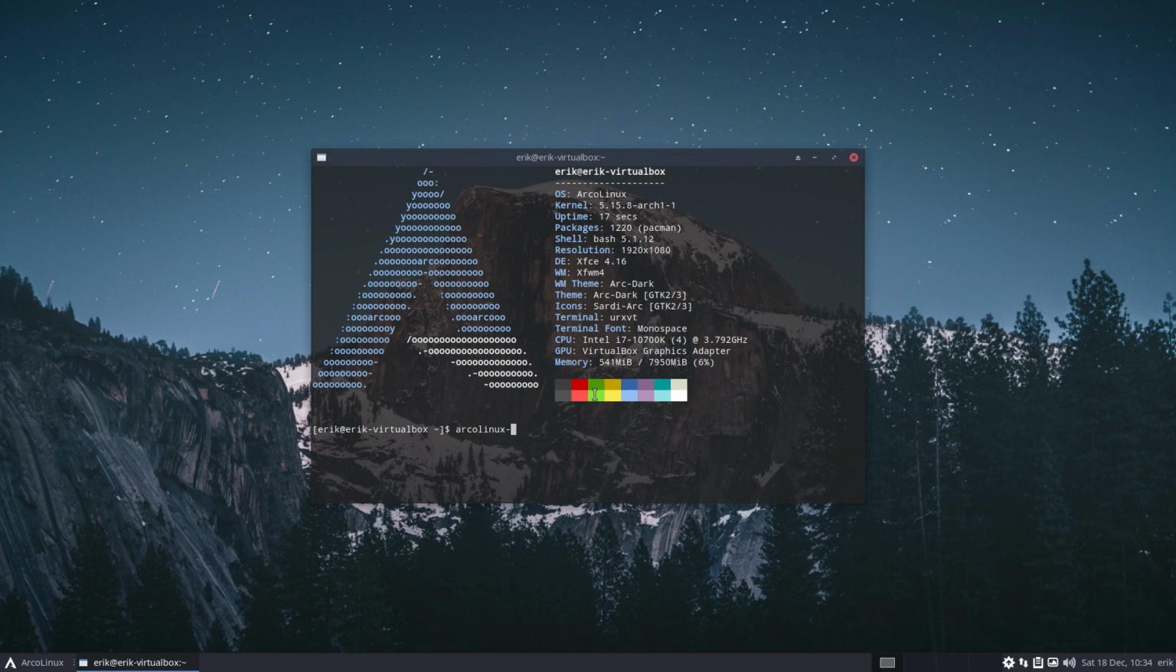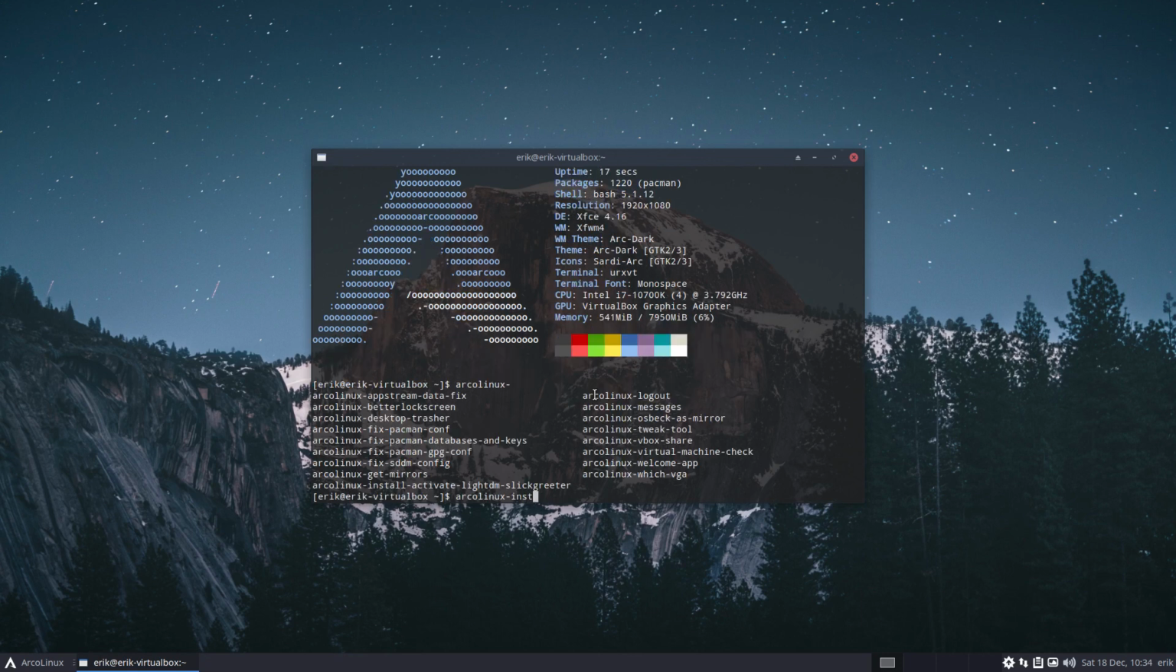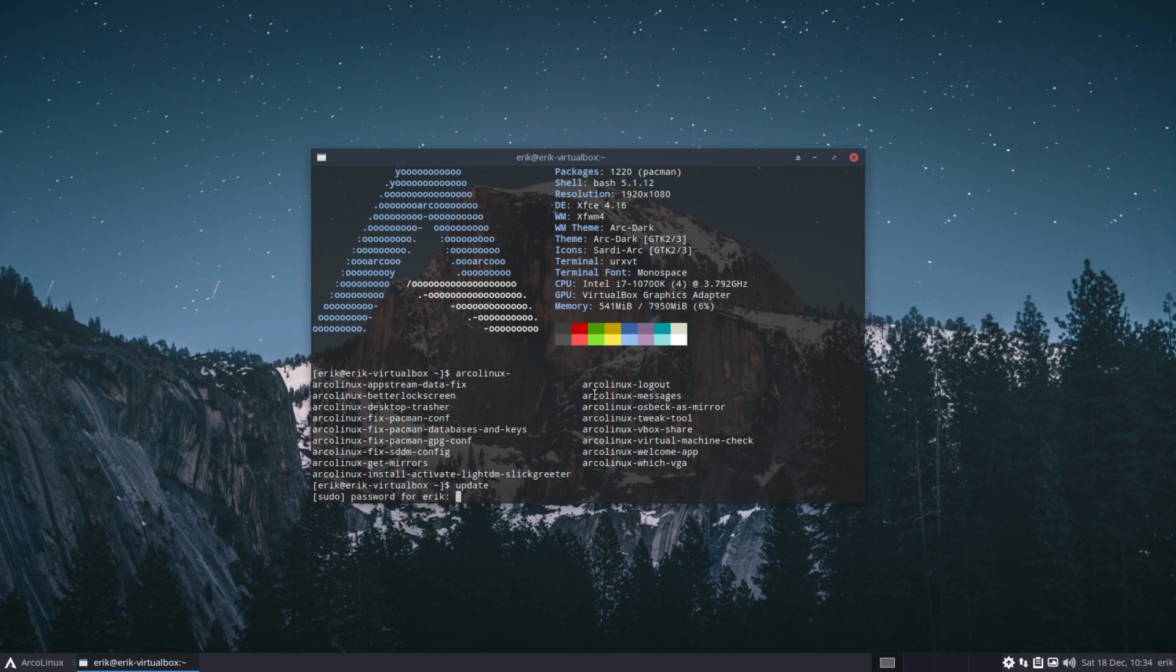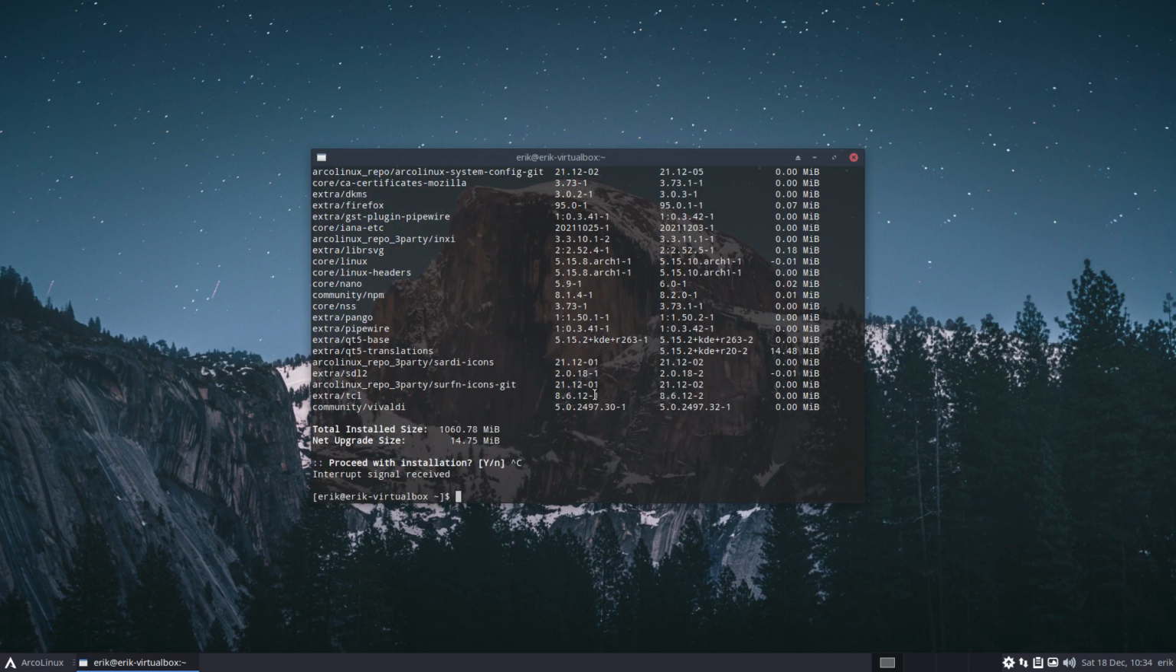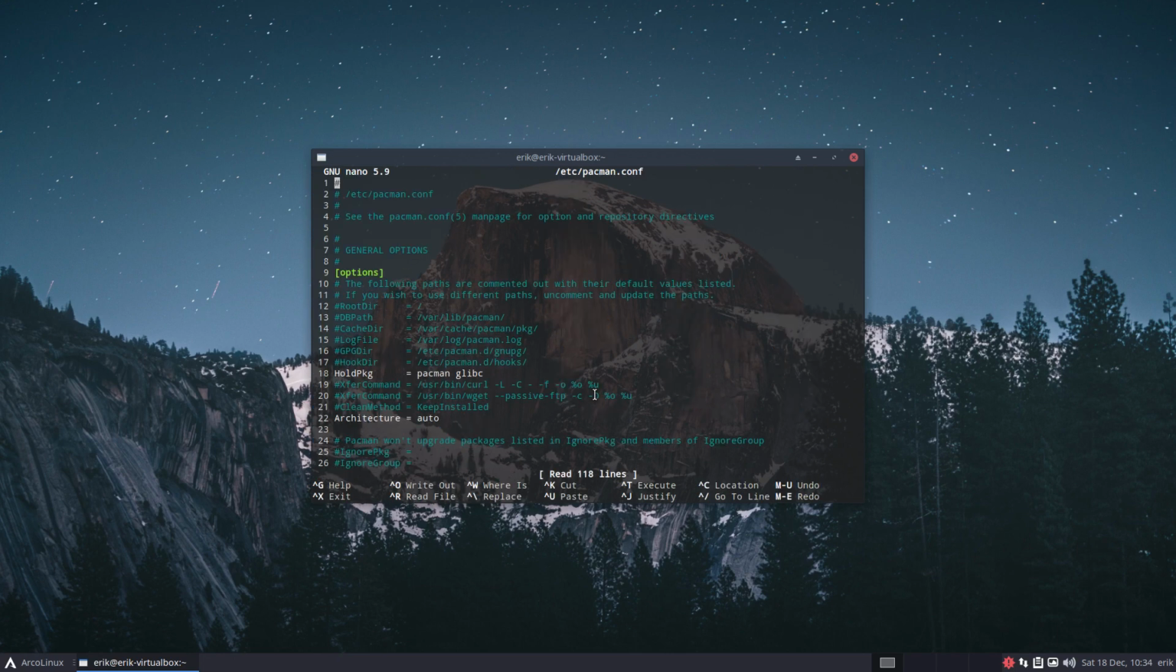Control T. ArcoLinux has something for you guys. Install activate slick greeter. Yes, there is one more we have. Let's see if it comes in with an update. Wow. Control C, and then we say ArcoLinux again. Yeah, I should update, because the package at this point in time is even still in the test repo.